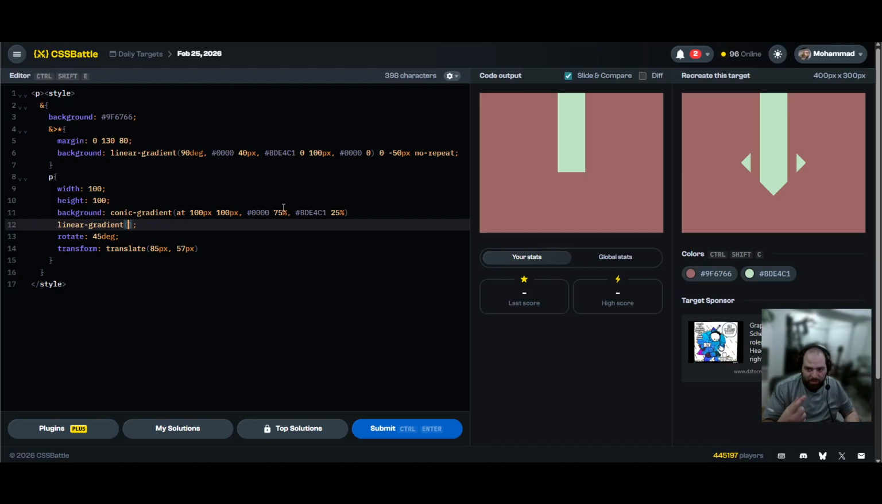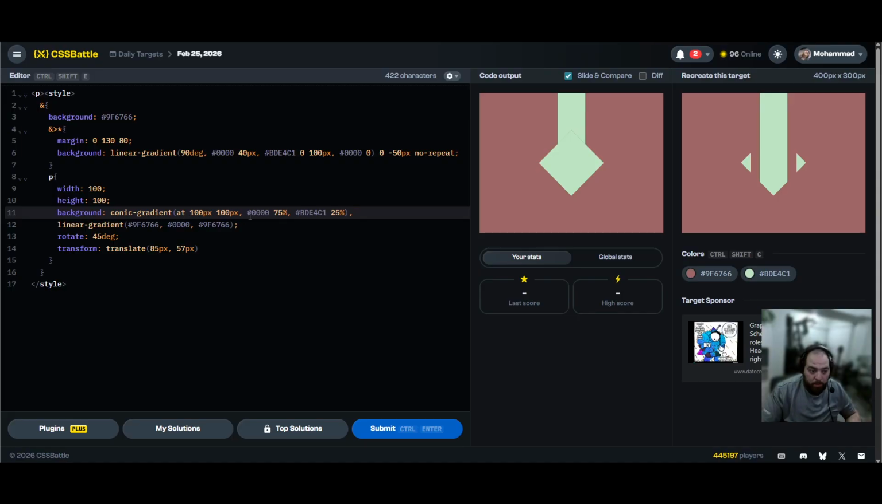My brain wants to always put the clear, colored, clear, colored, clear, but it adds a lot more extra characters. So I'm just gonna go with this, and then the clear, and then this again. And then here we'll figure out the degrees. So 9F, okay.